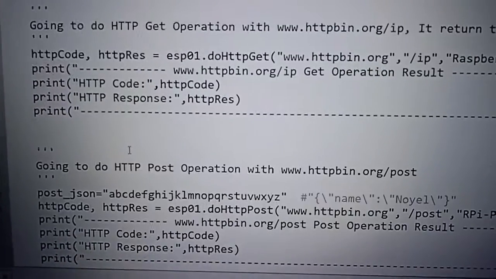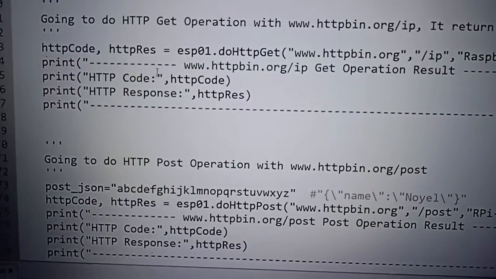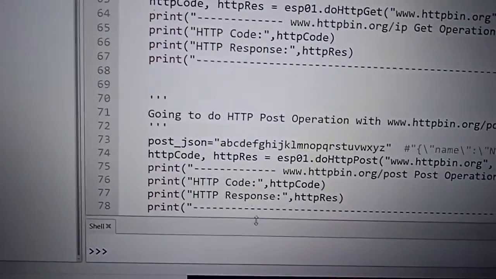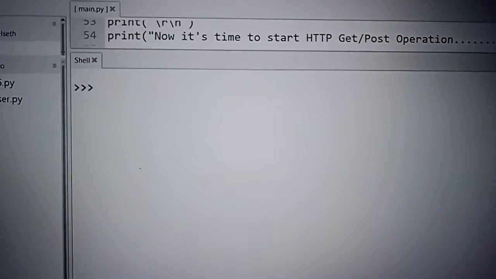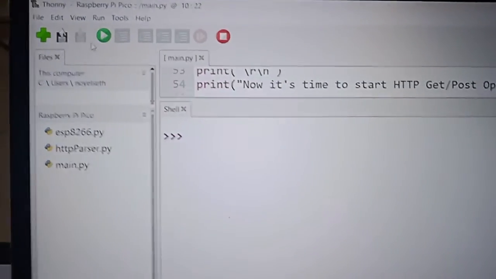These are the two parts of the code which I am doing, and after the completion of the POST and GET, I print the HTTP code and the response too. Now check the output, or debug log, by using the shell window of Thonny. My Raspberry Pi is already connected to Thonny, so I just run.